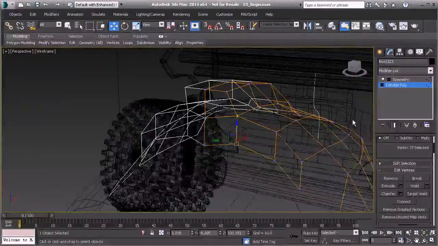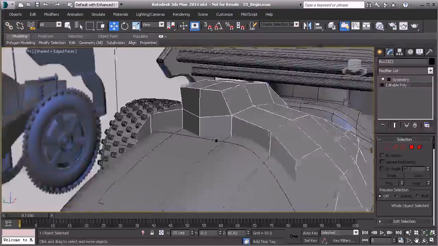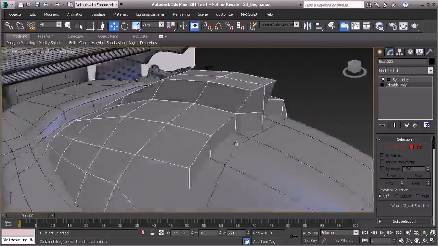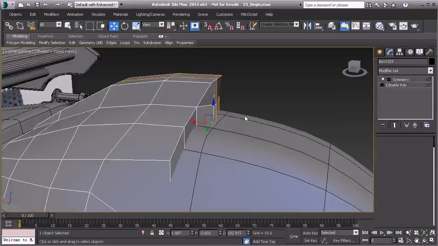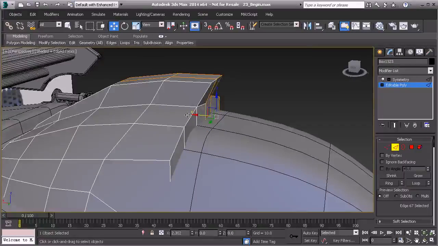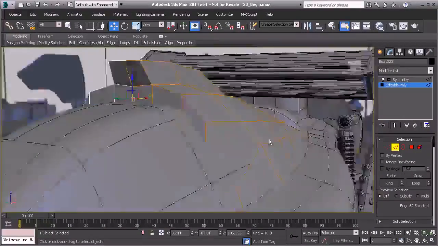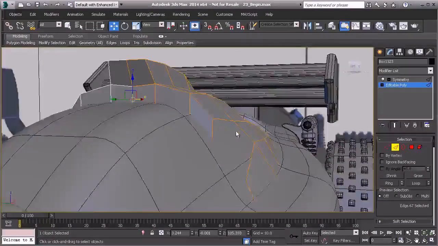All right. So now we have our car shell started. I want to go ahead and take this edge right here, and I want to push that back for right now, just to kind of put that back in line. Now I need to create the rest of this.